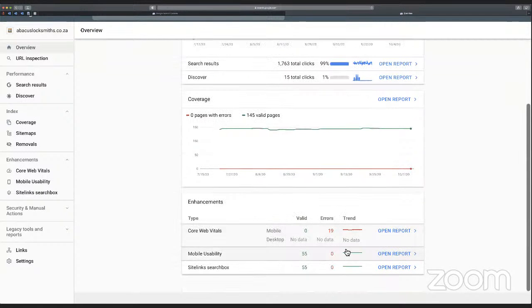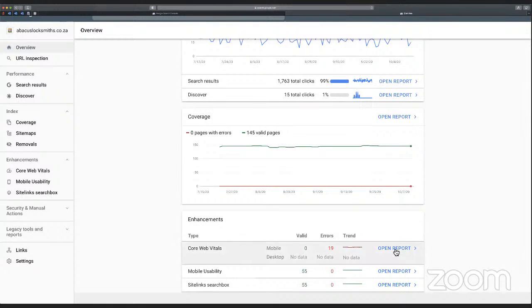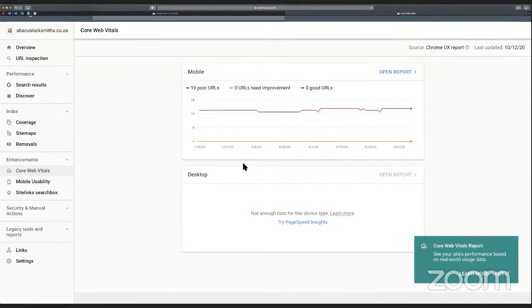And then let's have a look at some of the enhancements. This helps you, Google helps you, again, put your best foot forward in certain areas. So in this one, the core web vitals, it shows us what URLs we're having problems with. There's another little tool that's also free from Google called Page Insights. It gives you a lot more information.